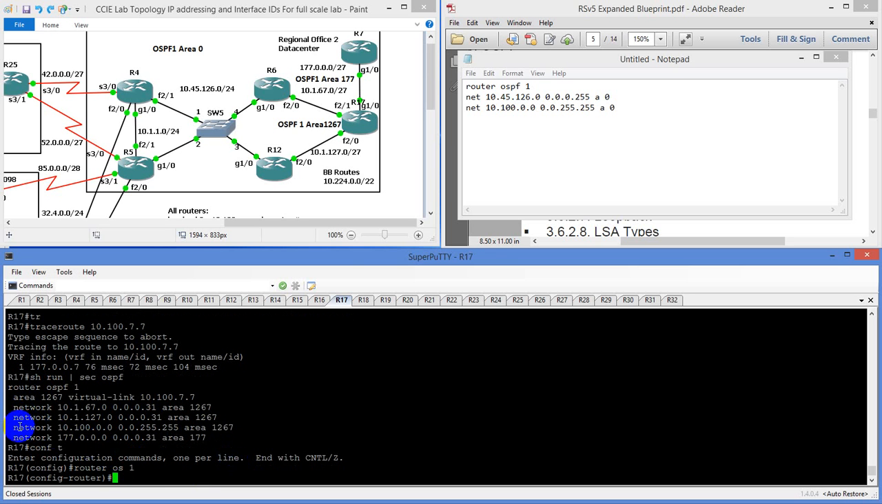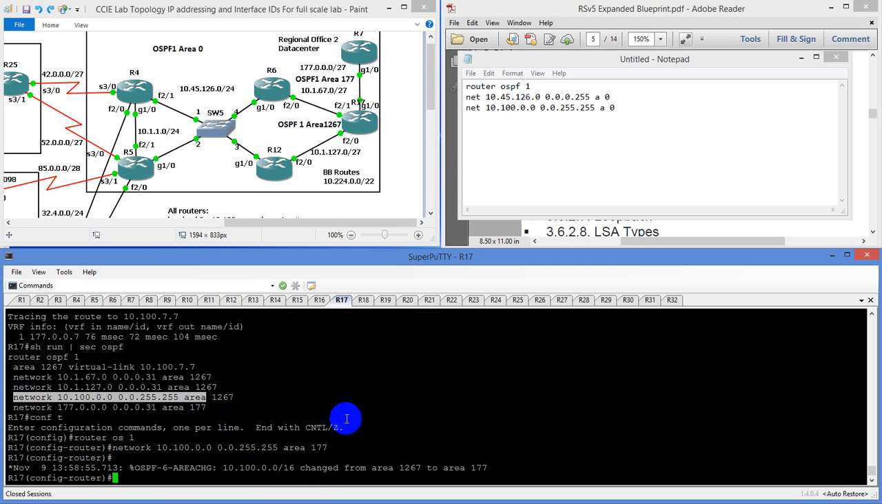This guy has to be in 177. If we're going to peer with 177, if the virtual link is going to work, we have to get it to be in the right area.